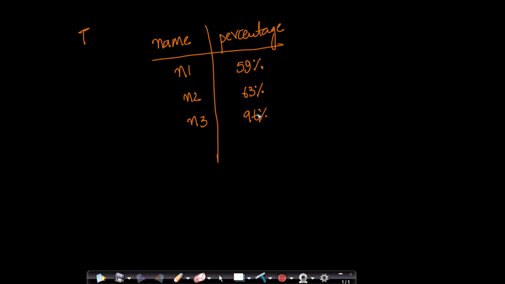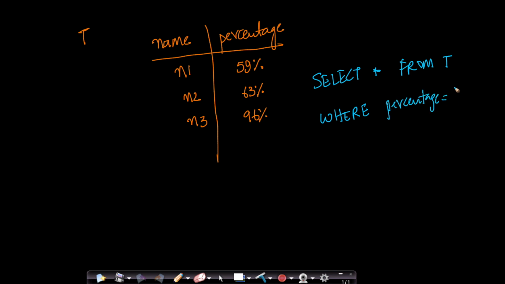Now comes the tricky part. Now if I want to select star from, select all the columns from my table T where, let's say, percentage equals, let's say, 96 percentage. When I say this, there is a problem. The problem is because percentage is a wildcard character. Let's not forget that. It is a wildcard character which represents 0 or more characters.